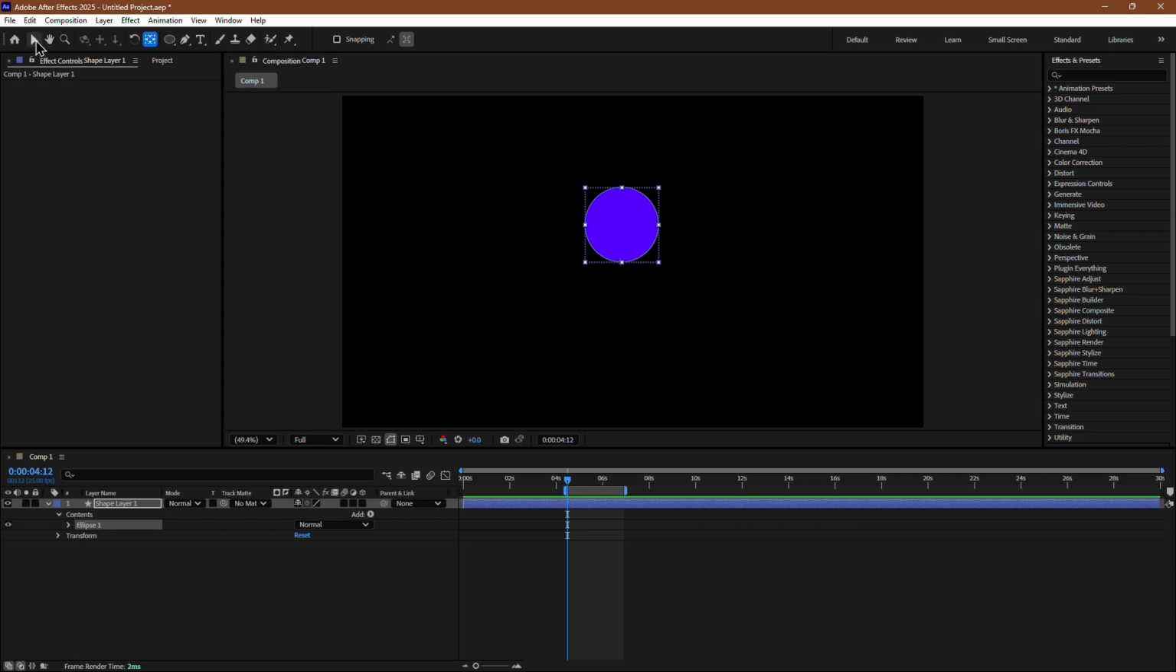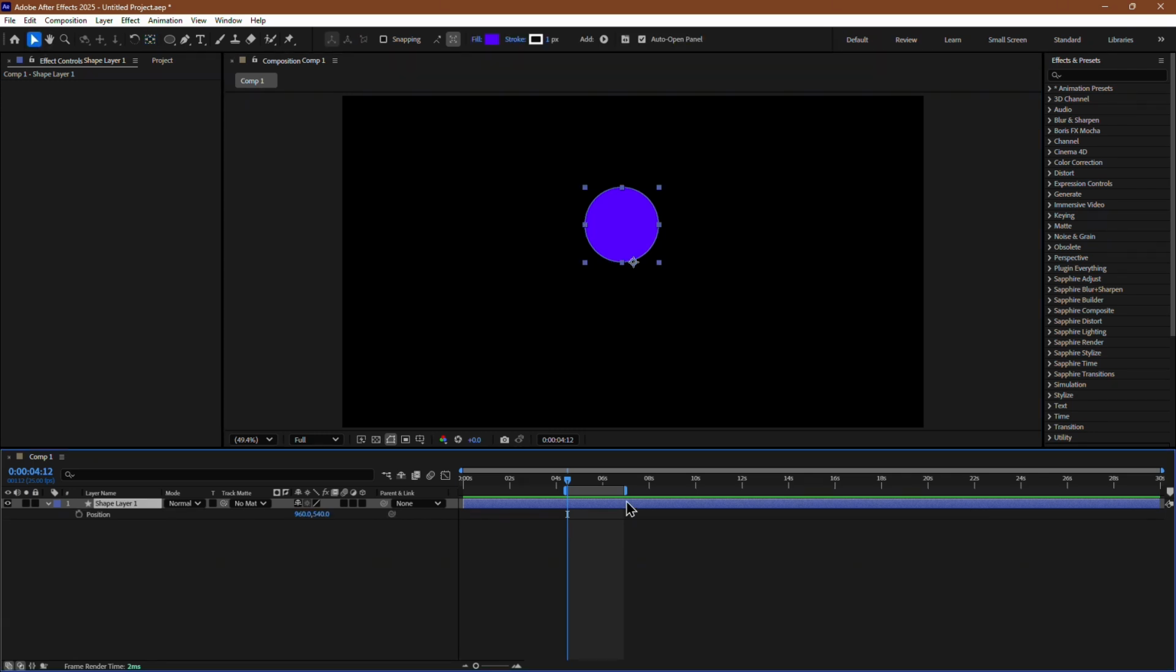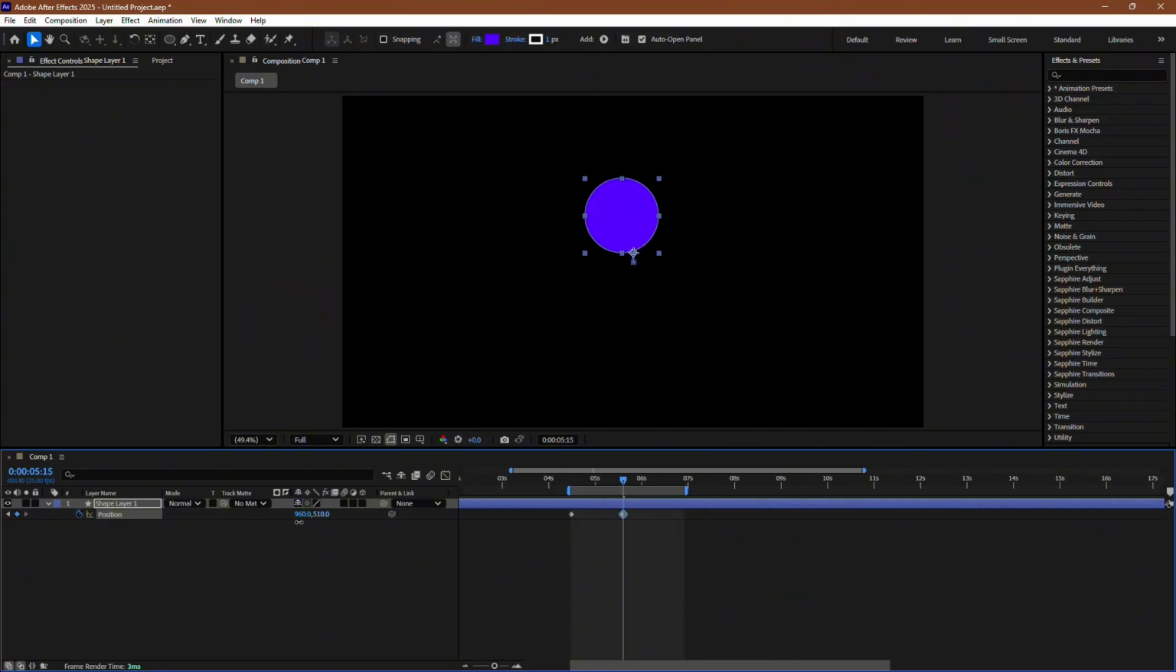Now, open the position property by pressing P on your keyboard. Set the starting position by placing a keyframe. Move the playhead forward and lower the ball to simulate the drop. Then, copy the first keyframe and paste it a few frames later to create the bounce.